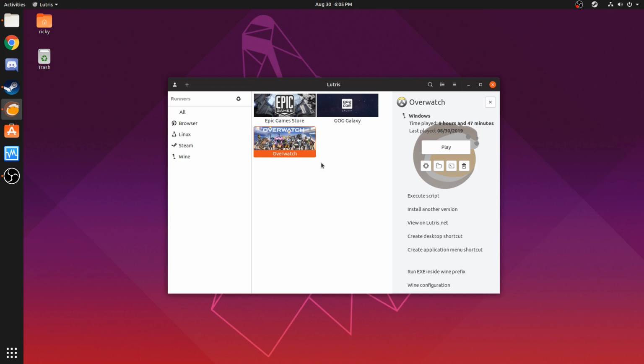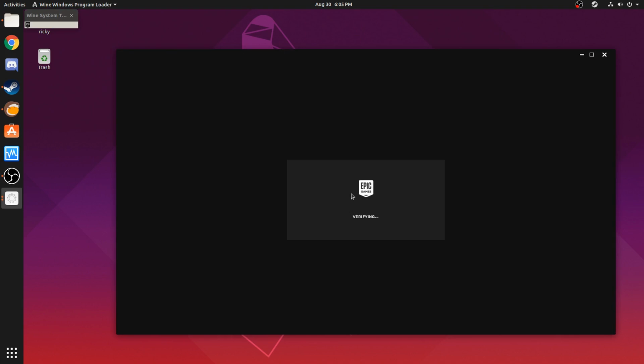Things like the Epic Store, so I can go claim those free games. I don't buy anything on here, but I do get the free games. And GOG as well, so I can download my GOG games. So this all works. I'll show you with the Epic Store. We'll go ahead and hit play. It'll launch it from here. You'll see it loads up just like it does on Windows.